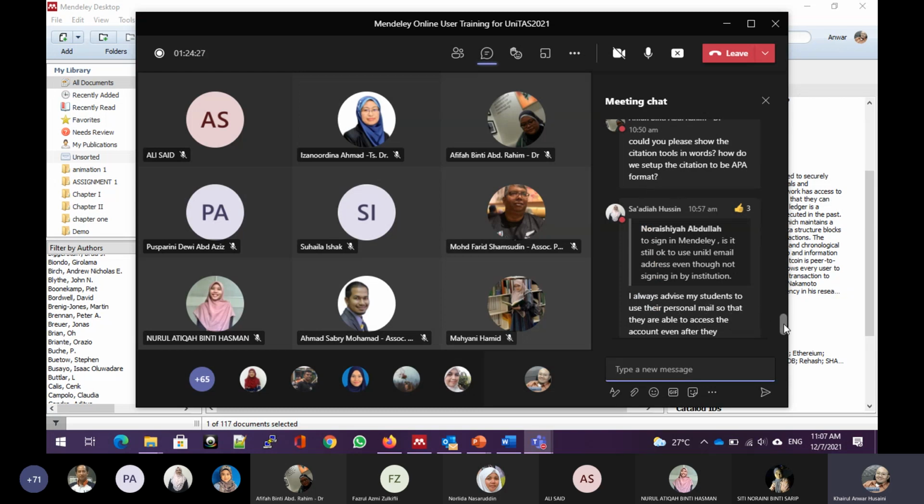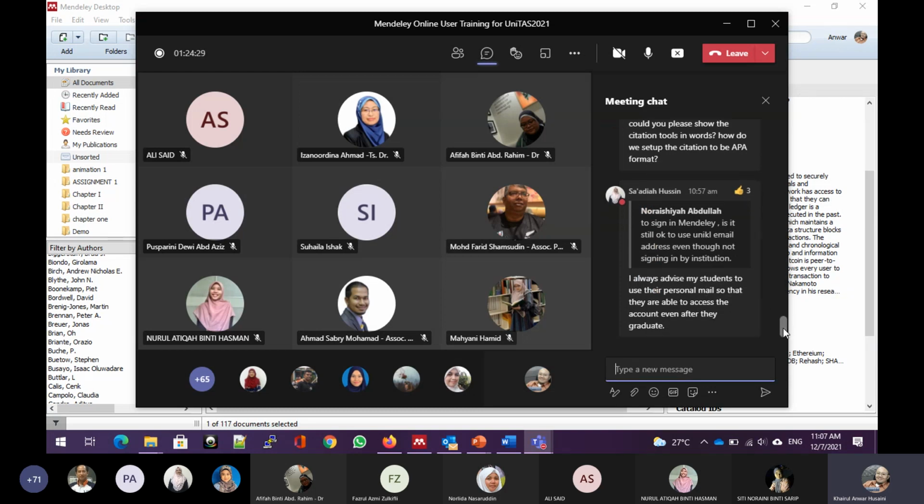And I always advise my students to use their personal mail, so that they are able to access the account even when they are no longer with the institution. Yeah, that's a good sharing and tip. So there is no limitation on using your organization email or your own email. Of course, if one day you are no longer with the institution, then you have to change your email, but all of this content can be easily exported to your new email account, so you can always easily save. No problem at that.